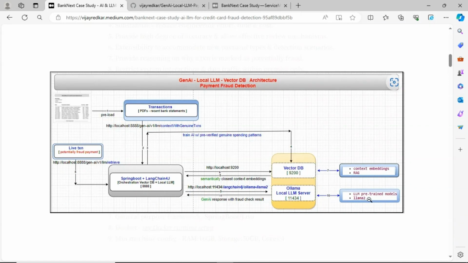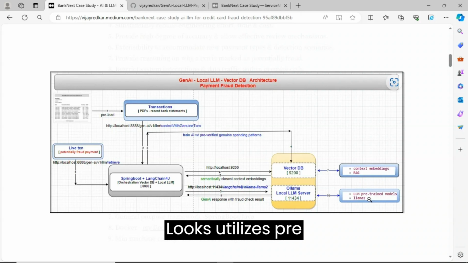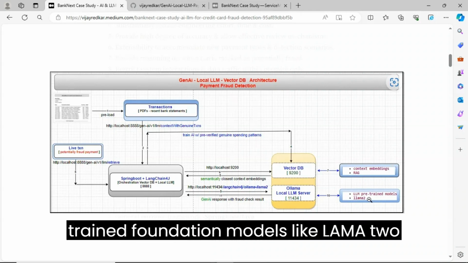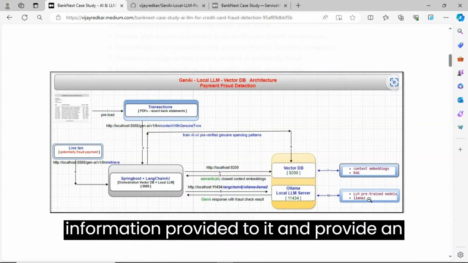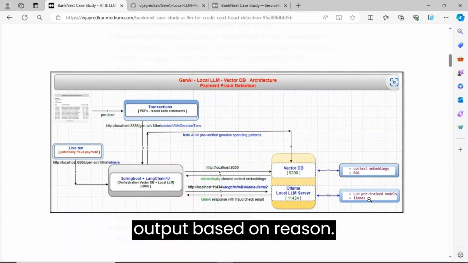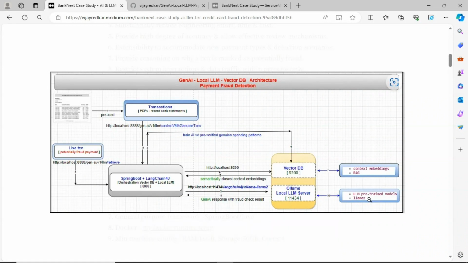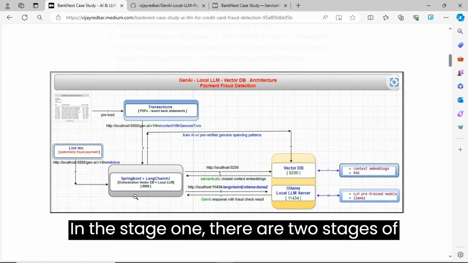Ollama server utilizes pre-trained foundational models like Llama 2 in order to inference the information provided to it and provide an output based on reason. There are two stages of this flow.